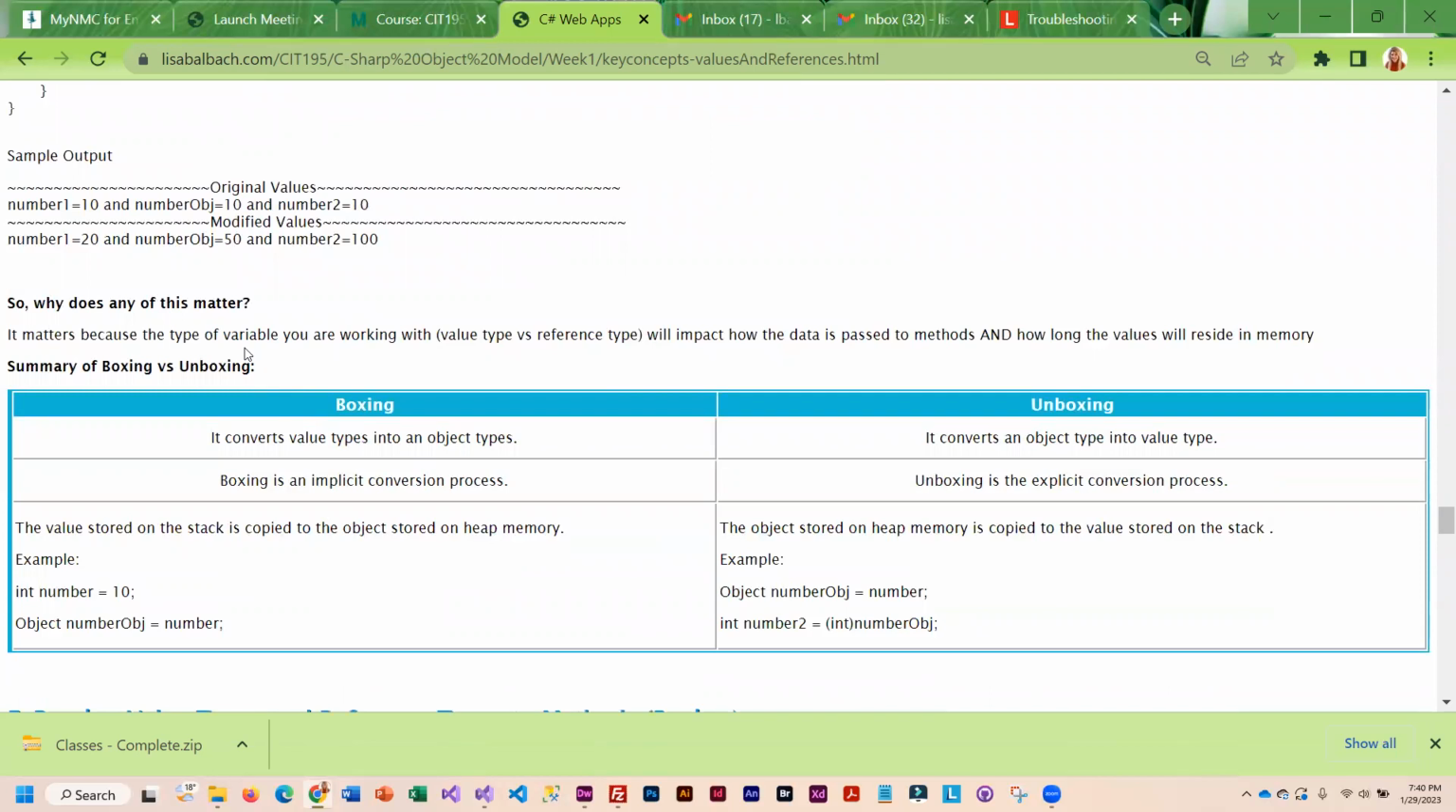So why does boxing and unboxing matter? You have to pay attention to the type of data you are working with, because when you pass the data to methods, the data is passed differently. If it is a value type, a copy is passed. If it is a reference type, you are passing the real thing. Any modifications that you make, you are changing the real data. There is no copy, there is just the real thing. So that is why it matters.